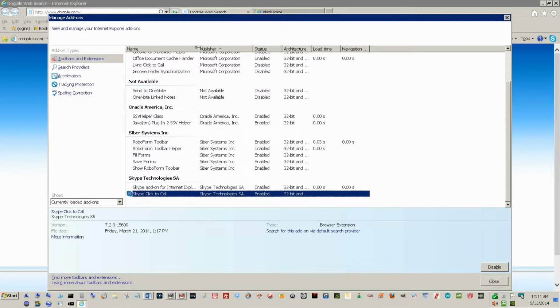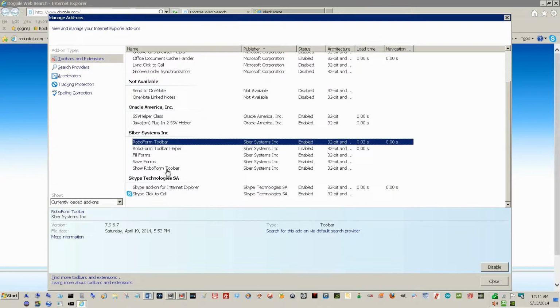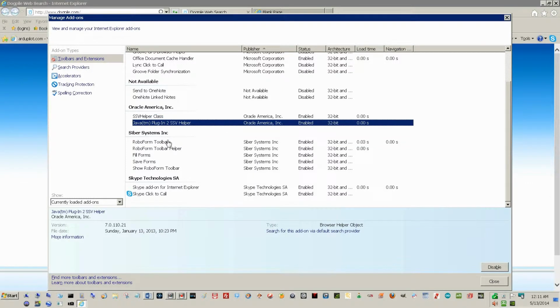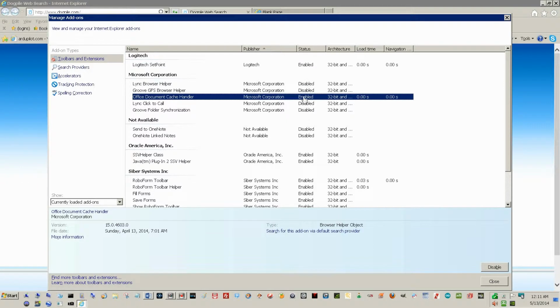This is part of that same program. This is my RoboForms password manager, all of these. This is Java, so Java can work. Like I say, I don't use OneNote, so I've disabled that. All this kind of stuff, I couldn't care less about doing Office documents in the web, in a cloud, because I don't want my stuff out there. It stays on my computer, safe. So again, I guess I do have that one enabled, sorry, and the rest of them disabled.